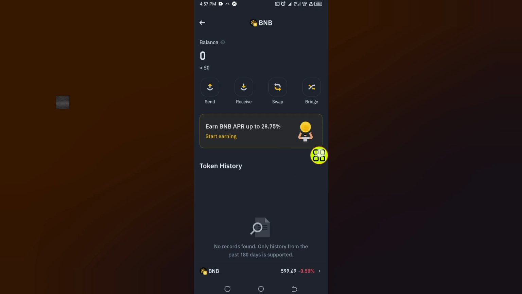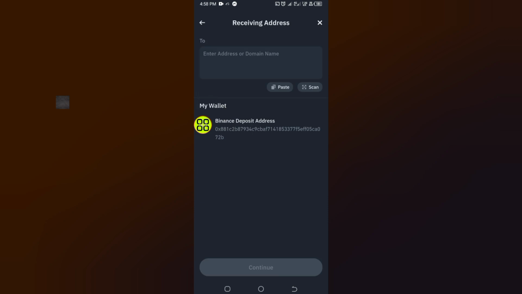After I selected the BNB like this, now tap on this send button. So make sure you copy the address of the coin or of the crypto token that you want to withdraw. So for me, it is BNB. I copy the address from my Binance exchanger, or you can copy the address from wherever you want to send the BNB or the token.